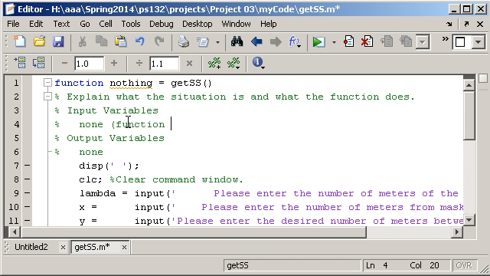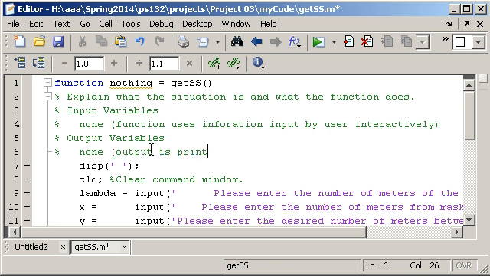Function uses information input by user interactively. It's not that interactive, but it gets asked for and then the user responds. Output is printed to screen. Okay.